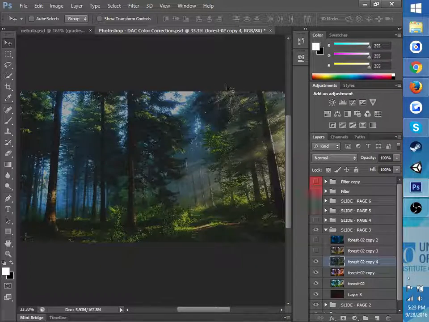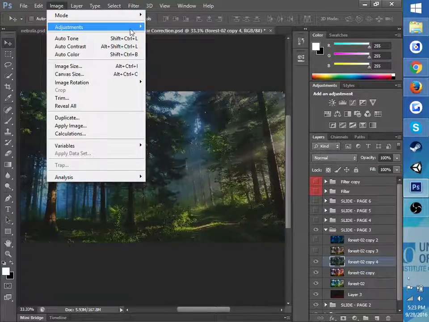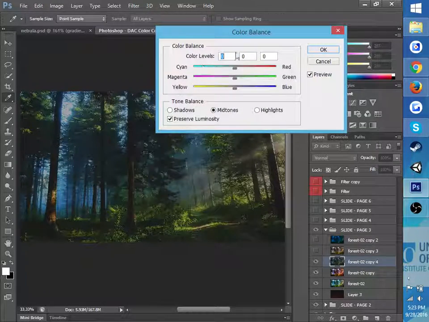So once you got that dark image, we go back to color balance. So go to Image, Adjustments, Color Balance. And this time we're gonna add some blues.